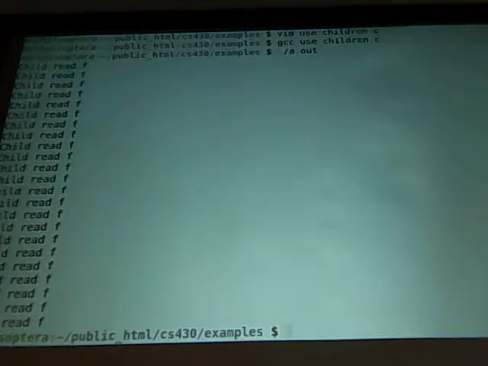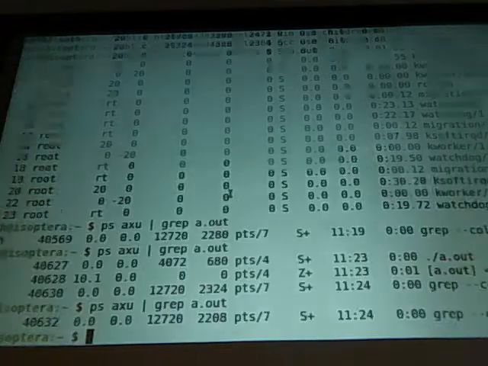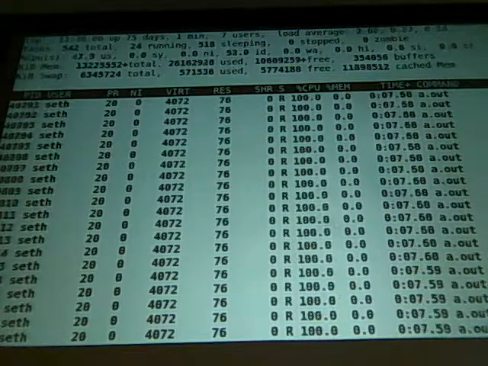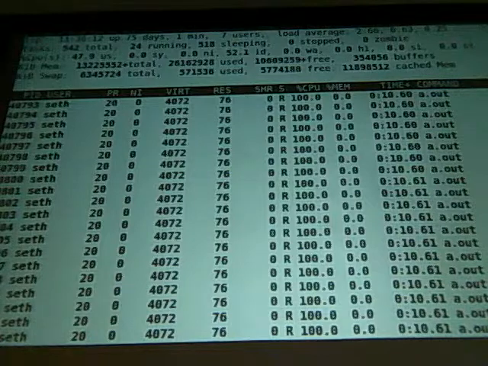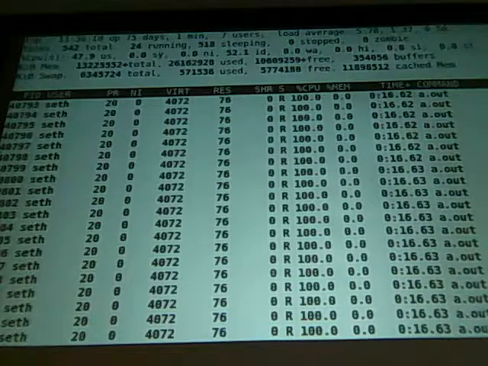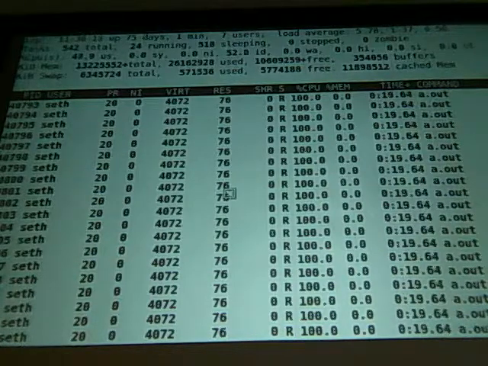Okay, so a bunch of child's read F. Oh, I should have stuck around. Hey, they're all running now. So all the children are busy happily calculating their Fibonacci numbers. The parent is dead. They don't know it. It doesn't seem to be bothering them very much. So they're orphans? Yeah, they're all orphans.